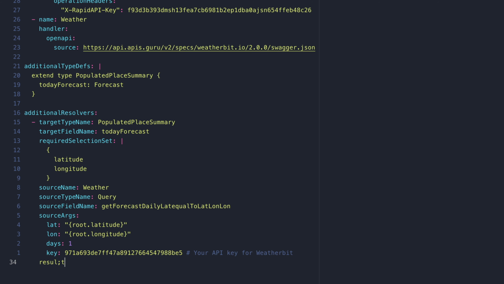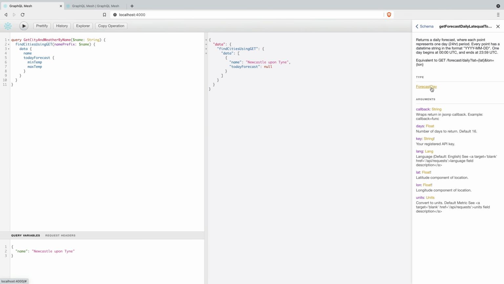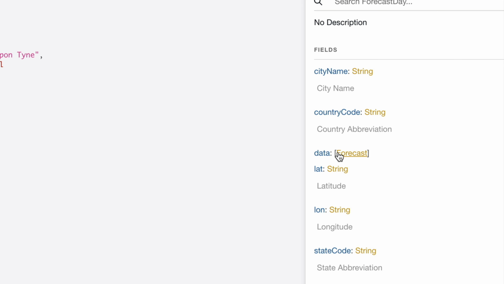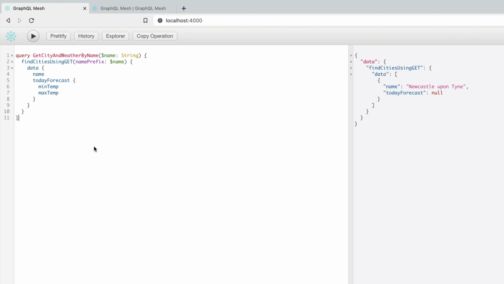And then for the additional resolver, we'll pass the result, and the result that will return will be the first from the array of the forecast. And we can see here that the type is returned to us in an array, data forecast. Now let's go ahead and rerun the query. And we can see here that the minimum and maximum temperature has been returned to the today forecast field for the current city.